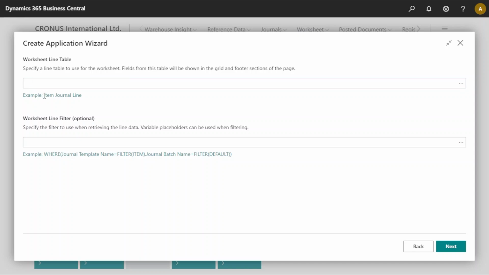In our case, it is the item journal line. Or you could type in 83, right? And you get item journal line, do the lookup, and then you need to filter the line data by something. So in our case, we're putting in this filter here, and it's the same thing as the default header, not very unique, but we're just filtering all the lines where the batch name is default.